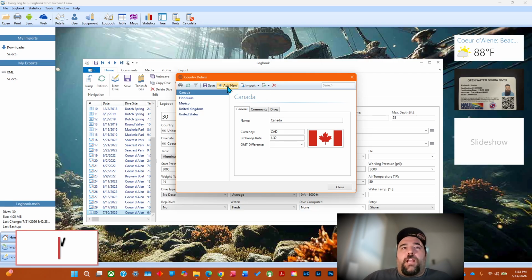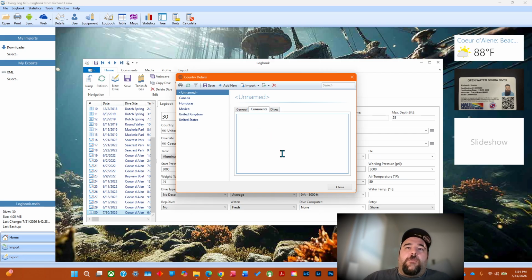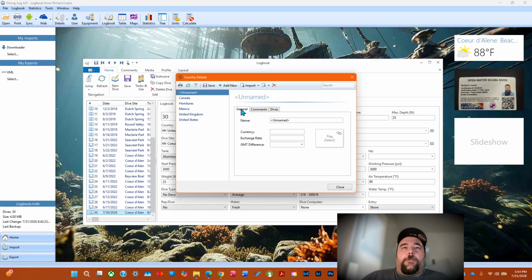And so right now what we can do is add a new country, and what we see here is we can add a currency, an exchange rate, GMT difference, which is the time zone, and we can select a flag. Then we have comments that we can write in for each of the countries that we go to, and then we have the dives that are associated with the country. Which is fine. A lot of people like to just enter the countries manually.